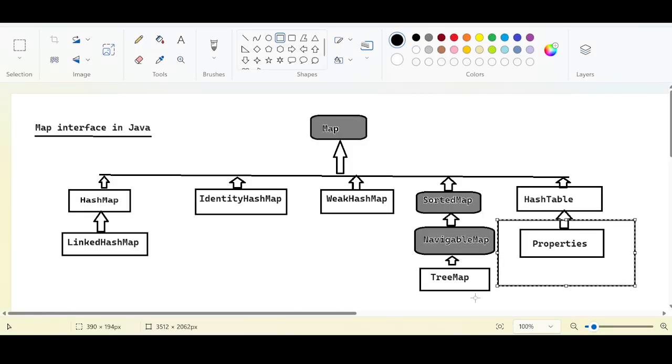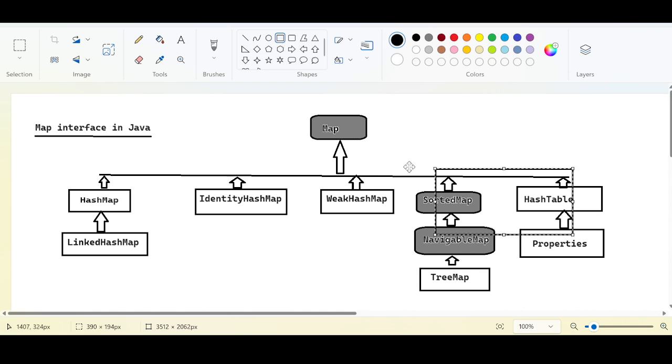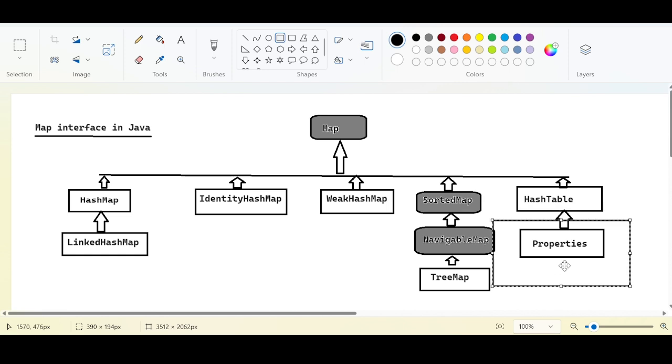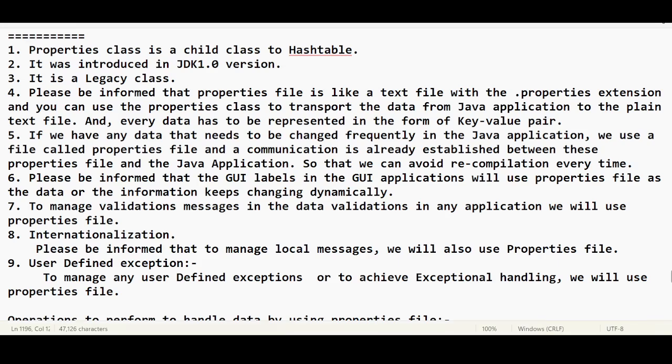Till now, with the map concept, you can store the data in the form of key value pairs, right? But the storage is within the Java application. If you have a requirement to store something outside of the Java application, in a particular text file, you have to go for what? The properties class.